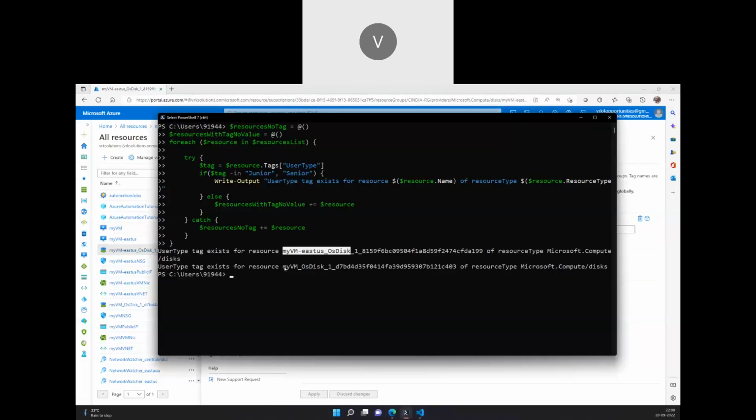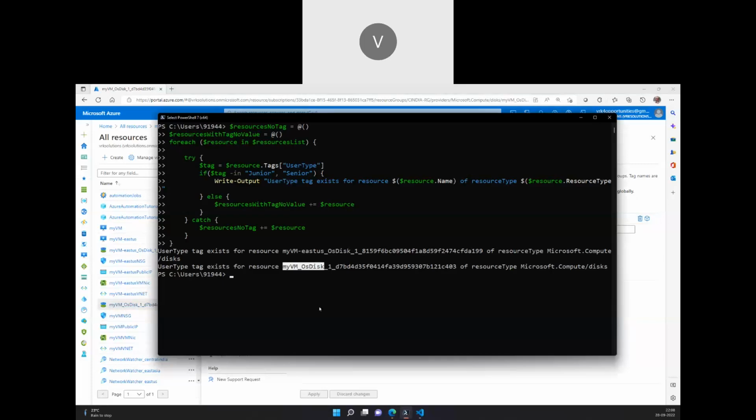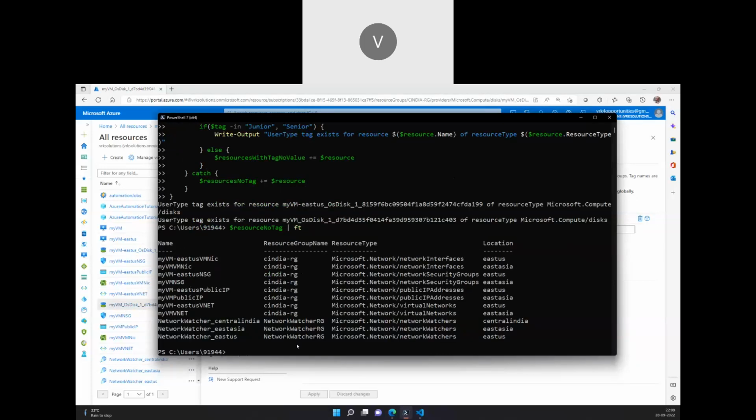The next one is I have my VM OS disk. So if you look at my VM OS disk, even here I have a tag. The rest of the services don't have a tag of user type, or they don't have a value of junior or senior. In that kind of case, we have to append it. But let us see the resources with no tag, and I'll use FT. So these are the ones which have no tag.